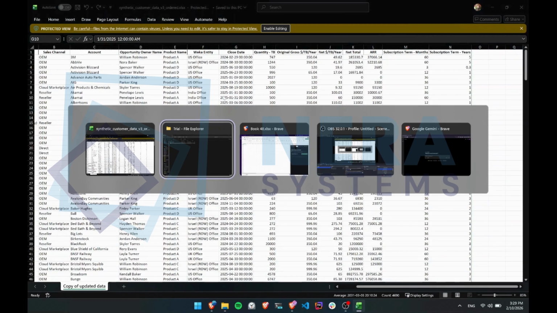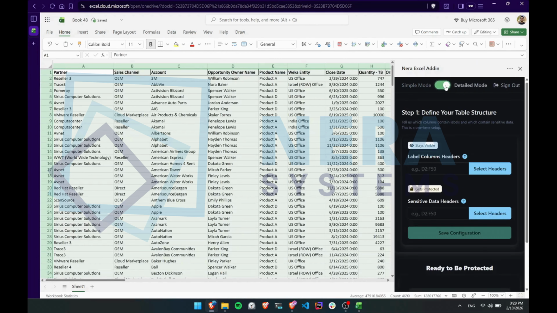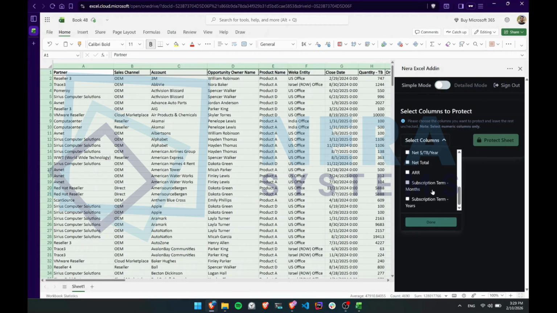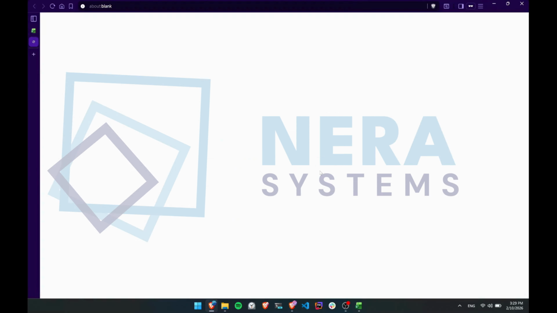We need to move this to the cloud, so copy everything and paste it into the Excel window in your browser. We are going to focus on securing the numerical data. Go to the drop-down menu and select the 7 numerical columns. Once they are selected, simply click Protect Sheet. Once the protection is complete, a prompt will ask you to open the result in a new window. Go ahead and click Yes.